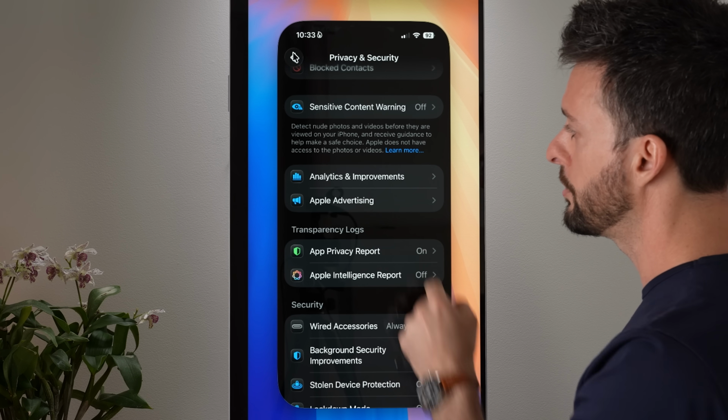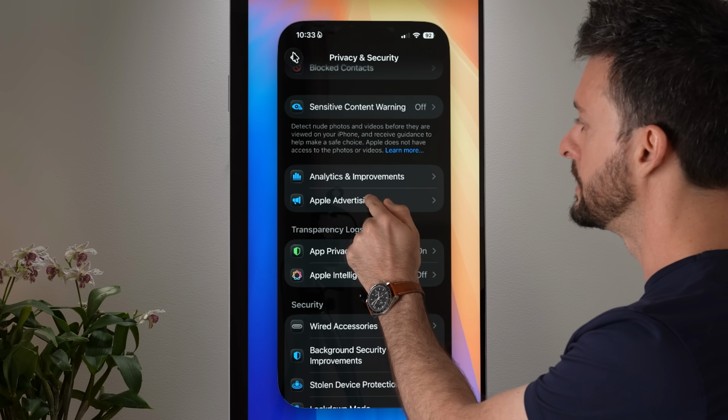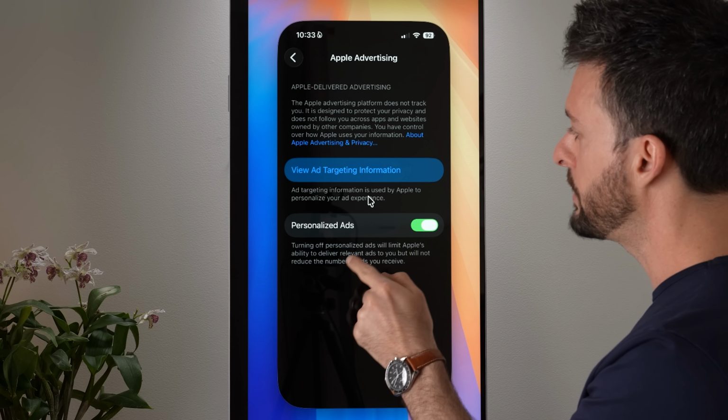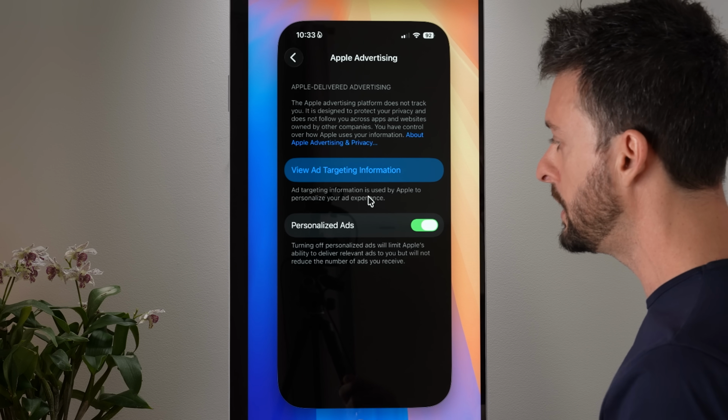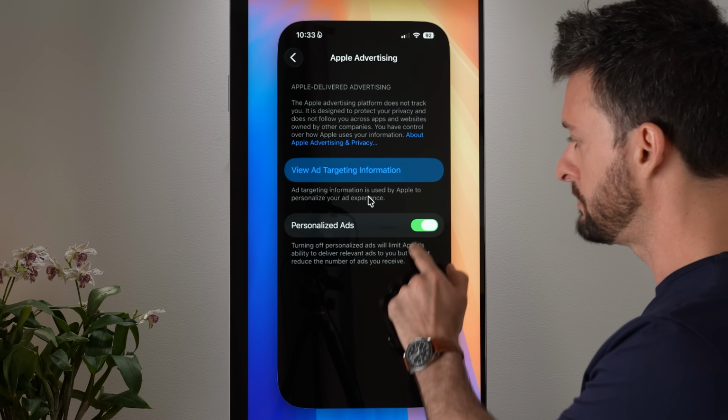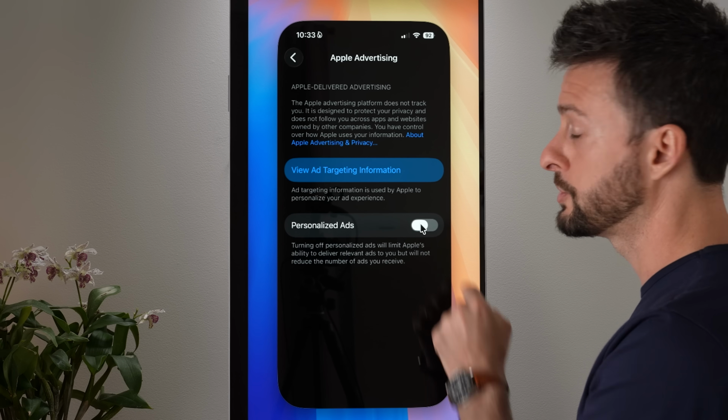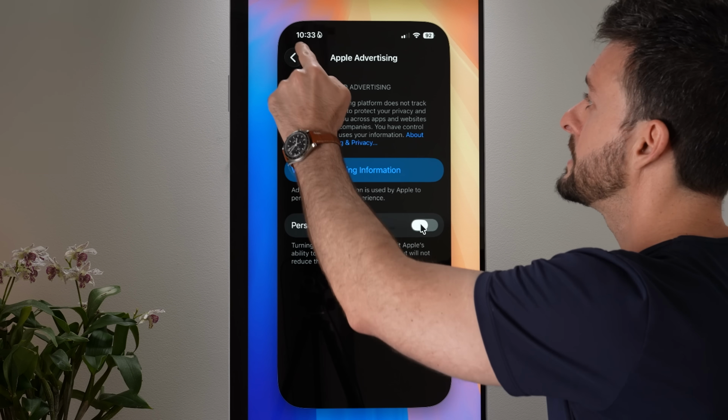You can see right under there is Apple advertising as well. If you open this up, it says personalized ads. Turning off personalized ads will limit Apple's ability to deliver relevant ads. That sounds great to me. Let's turn that off. But that's not everything.